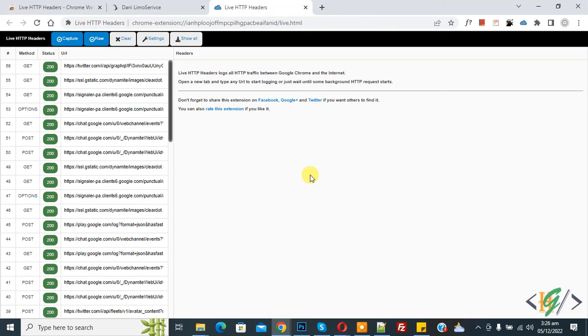So in this way you can monitor all HTTP and HTTPS traffic from Google Chrome.